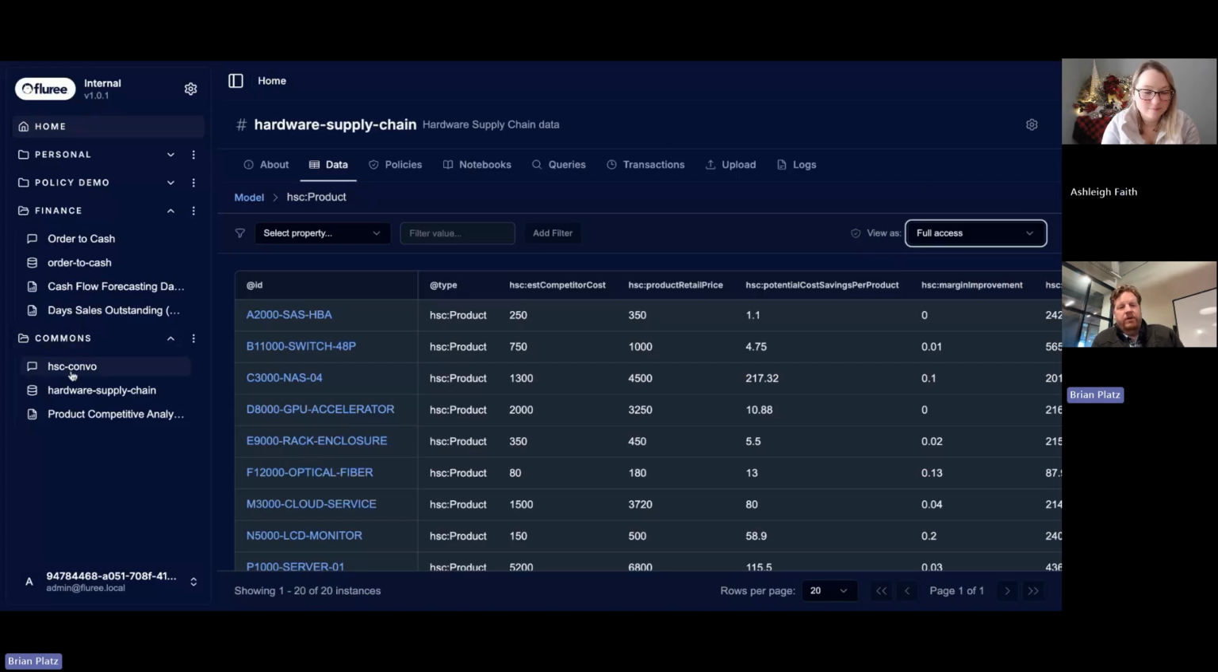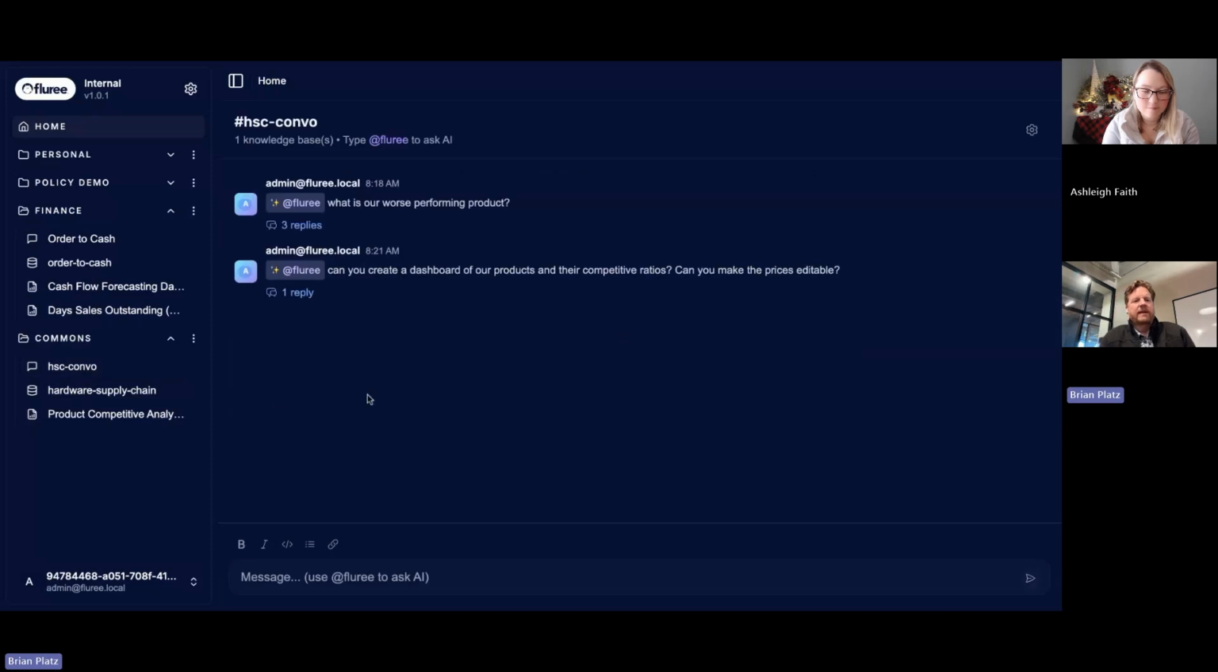I'm going to jump into what we call a conversation here. We have two ways of exposing the knowledge graph data that we're looking at. One is through conversation, which is your chat-based interaction. The other is through what we call agents. Agents can be scheduled. They can do things while you're sleeping, etc. We're just going to focus on the conversation.